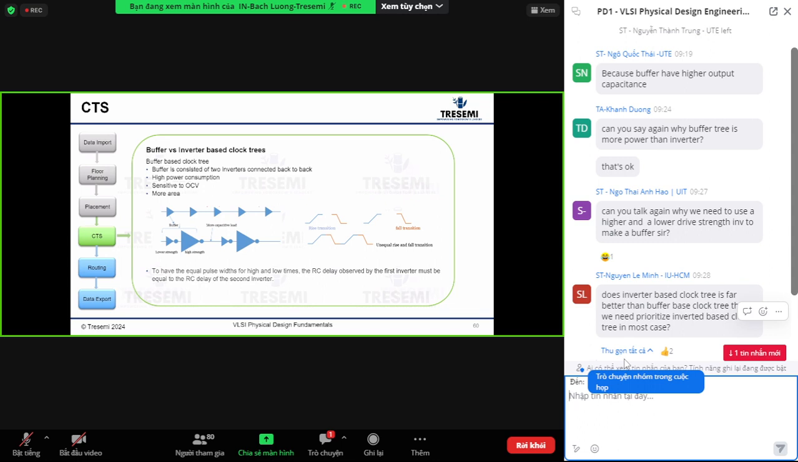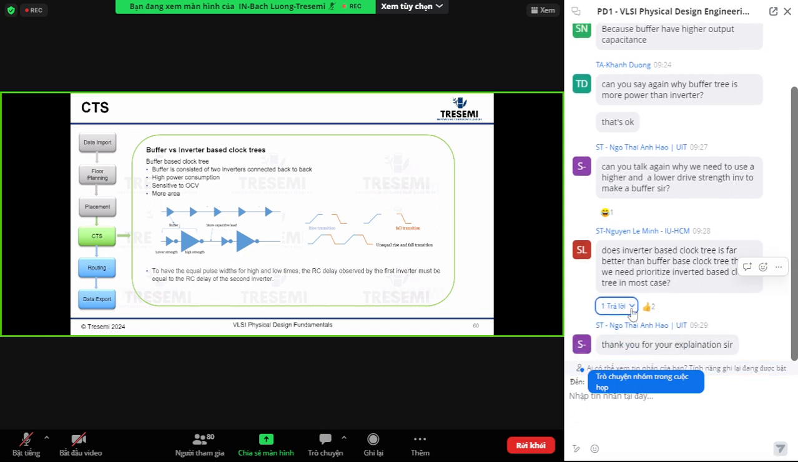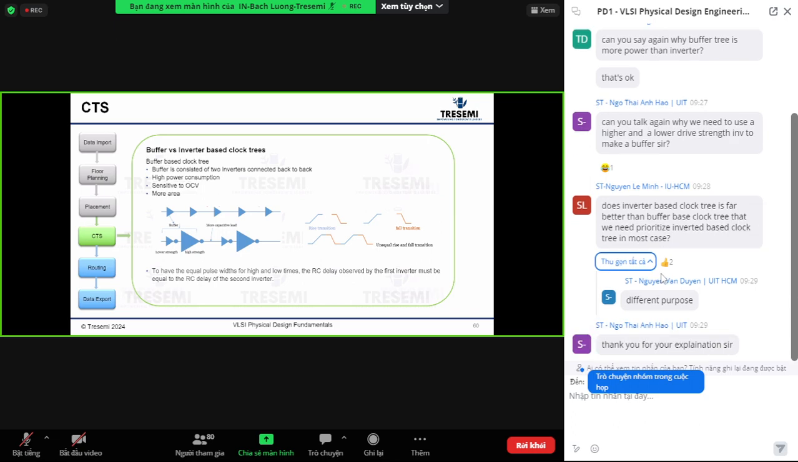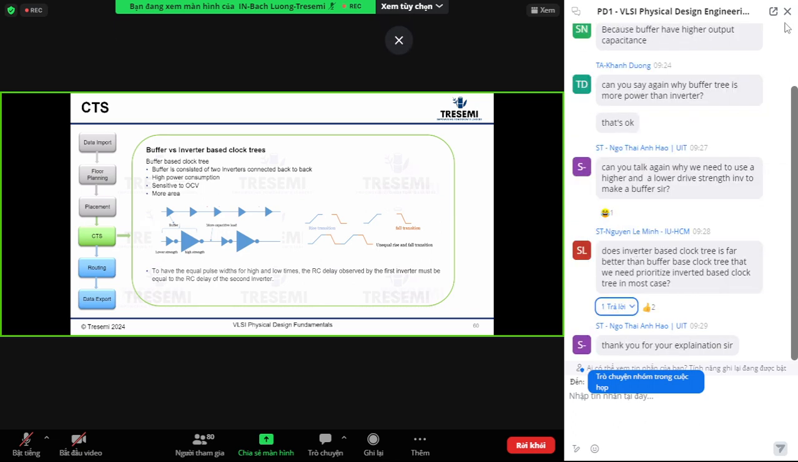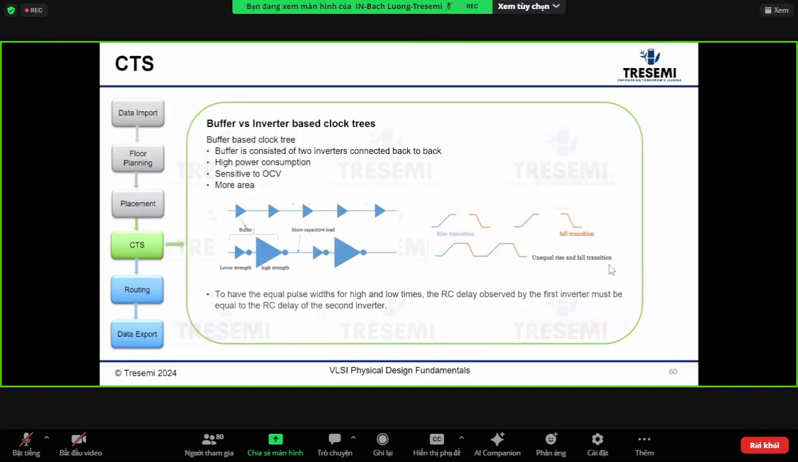Okay. Nguyễn Lehman asks, if an inverter-based clock tree is better than a buffer-based clock tree, do we need to prioritize the inverter-based clock tree in most cases?